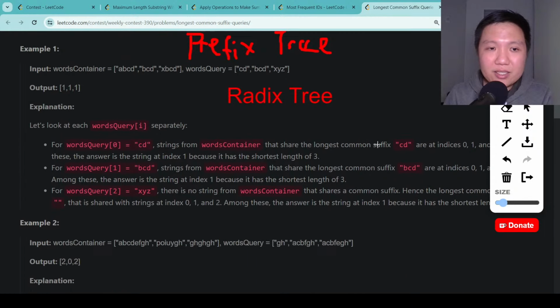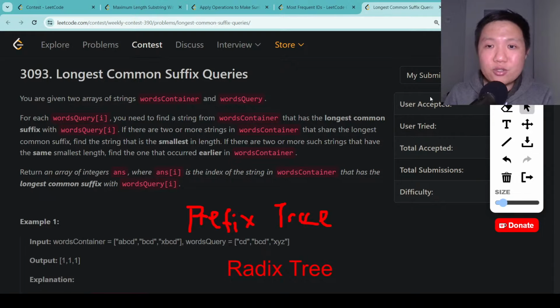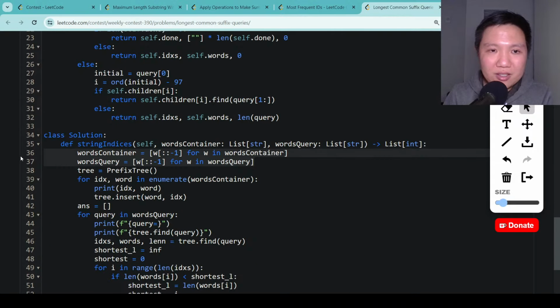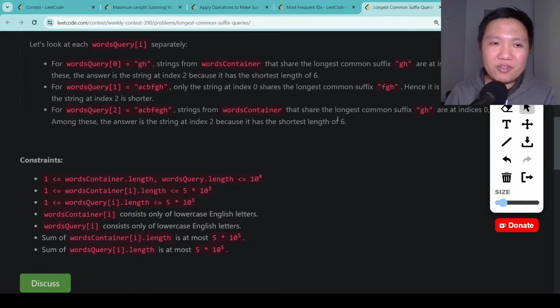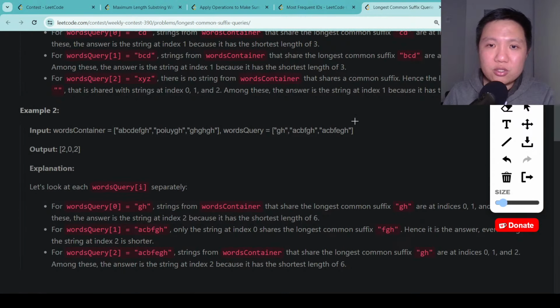Yeah, so the idea is basically you want to take these words and find the common suffix, right? So the first thing you notice is, this is a bit like a cheat code for programming contests. When you see suffix and you only work with prefix, very simple, right? Just reverse all of them. So my step 1 is I just reverse all the words in words container, and I reverse all the words in words query. I turn suffix into prefix. That makes my life easier. And the next step is then to construct a prefix tree.